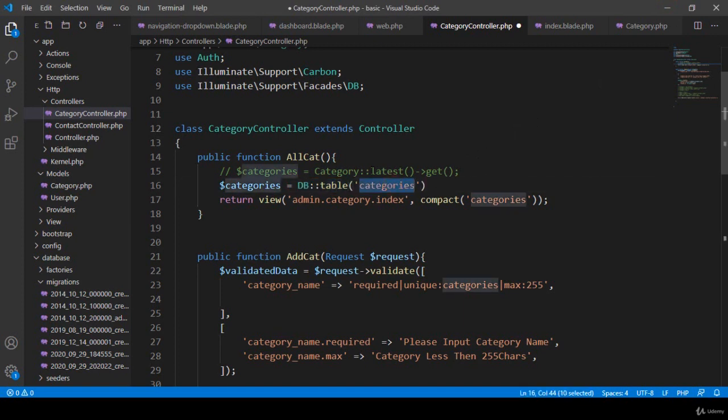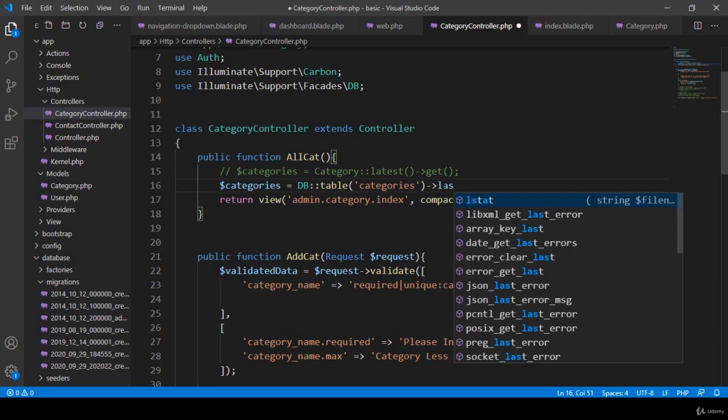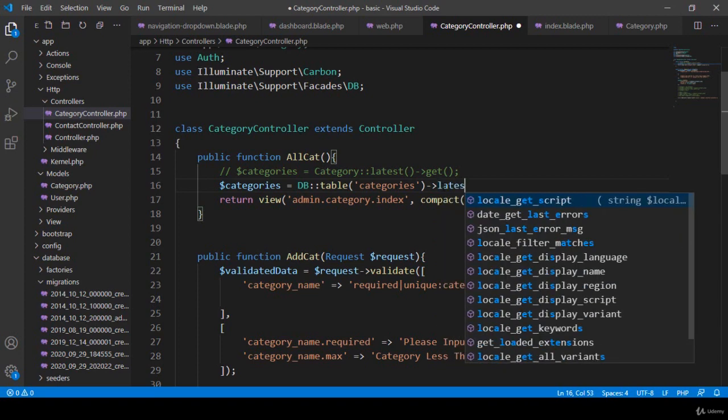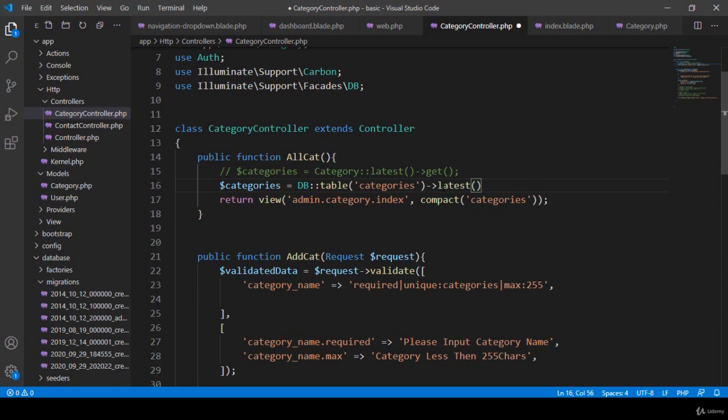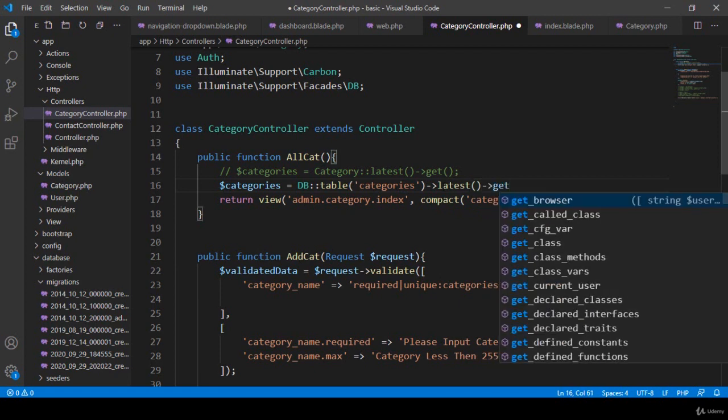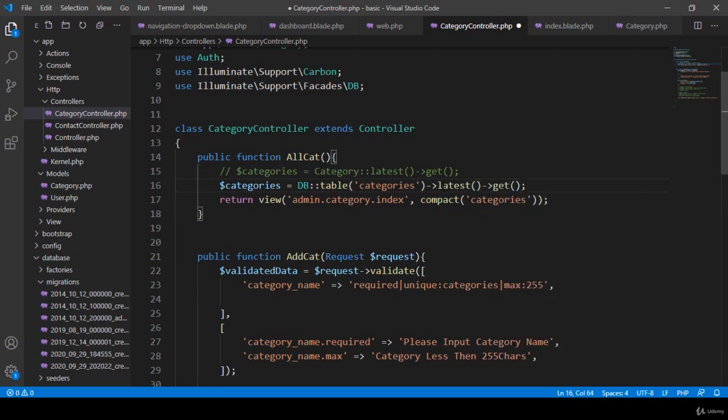Also, if you want to get the latest data, you can add it. If you want to add the latest data, you can add this latest. So here I add latest. Latest data I want to get, so that is our get. Perfect. That's all you have to do.